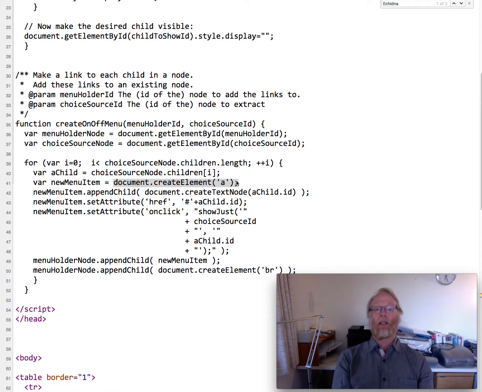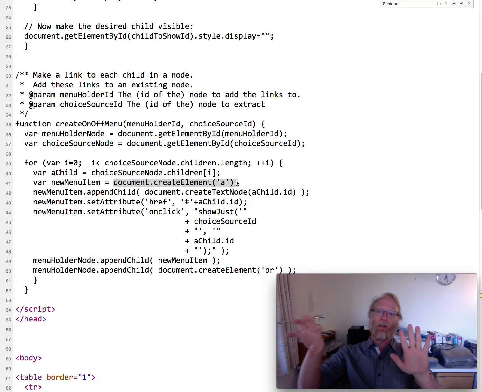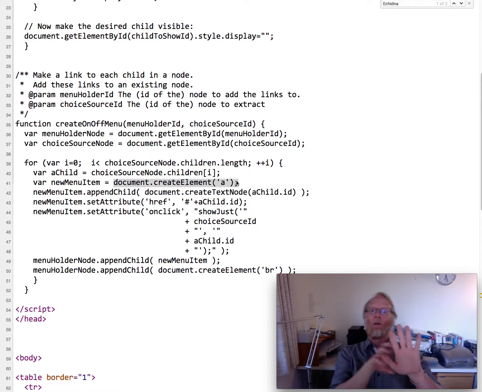Here's the JavaScript for that. I call document.createElement and I give it A. This is making a disembodied node. There's the DOM with all of its stuff there, the document is this whole DOM, and then we're making this disembodied node that's sort of floating over here for the moment. Don't worry, we'll add it to the tree in a moment. Okay, great. I call this new menu item because it's the new on-off item.